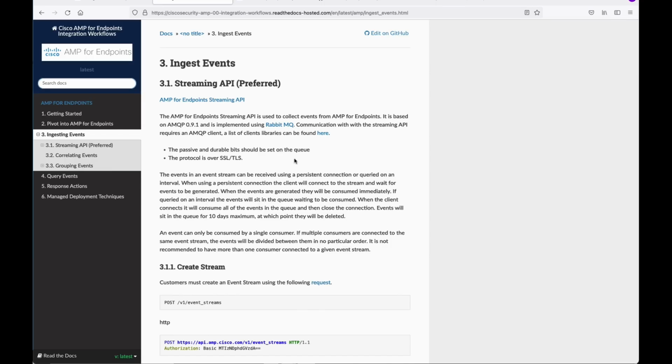So, the one thing that I wanted to highlight here is that events will sit in queue for 10 days maximum, at which point they will be deleted. So that's why it's important to check for the log source error that I've shown you earlier in the video, because if the event log source is down for more than 10 days, the events might be deleted. So you might lose logs along the way.